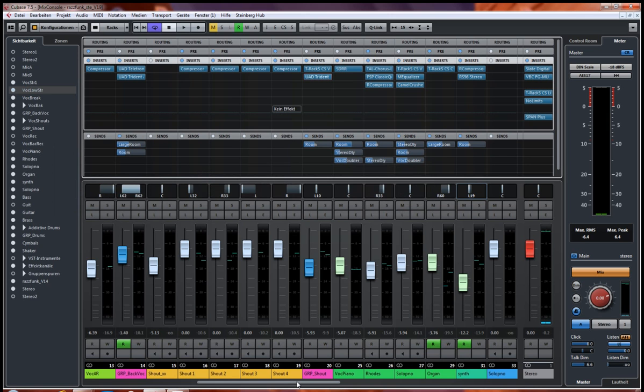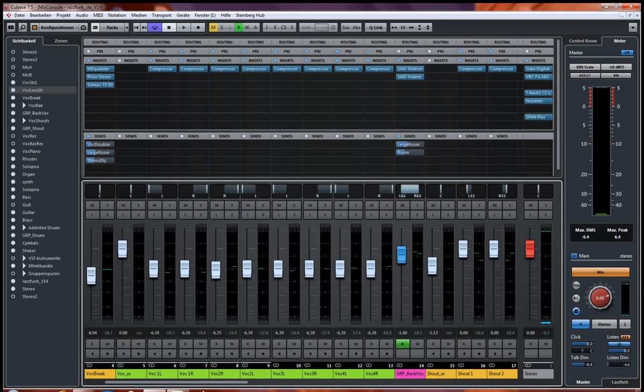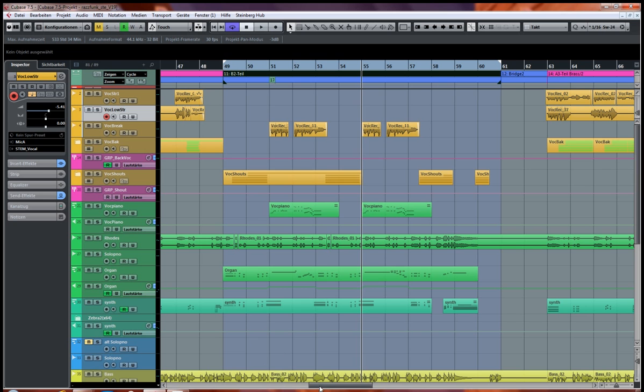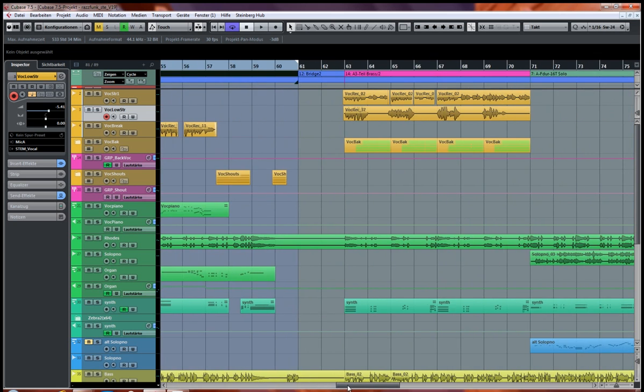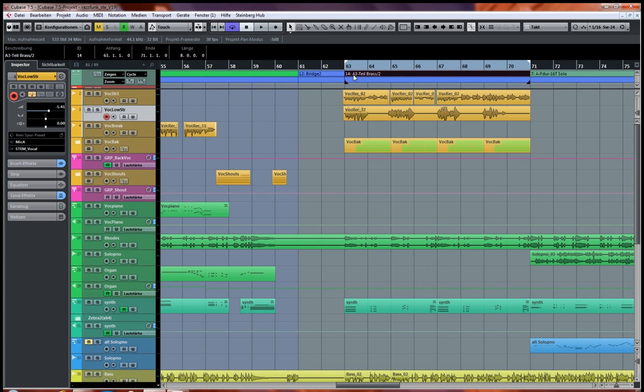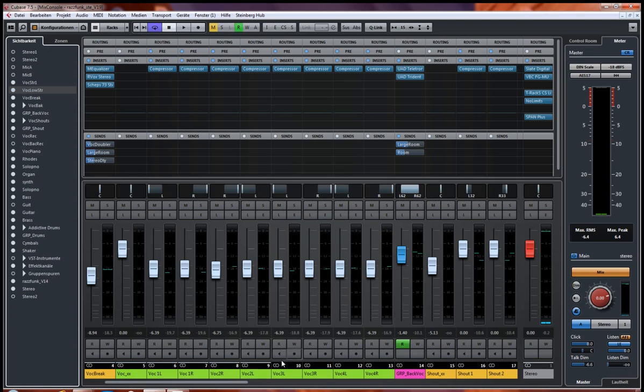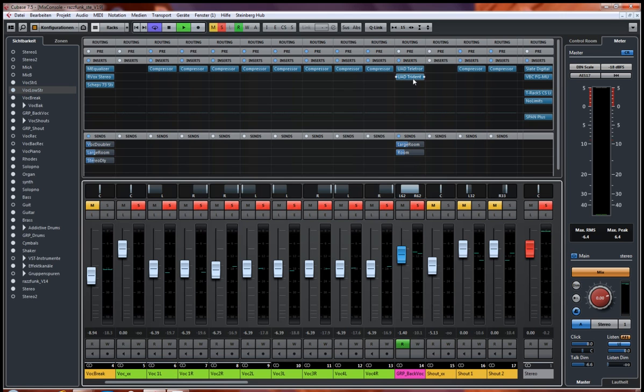Maybe the Trident EQ, we should have a listen to it for the background voices, because I think it sounds quite good. And here we are. So this is the background voices in solo again.